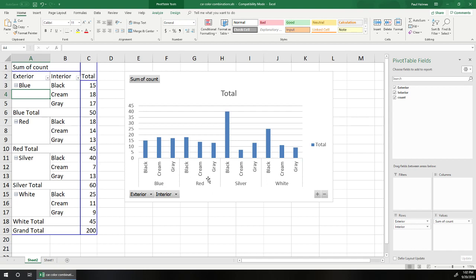For red, again pretty similar. Black, cream and grey each had around 15 interior colours ordered. But if we look over at silver and white, that's just not the case. Now many more of the silver cars were ordered with a black interior. Similarly, many more of the white cars were ordered with a black interior than the other interior colours, cream and grey.